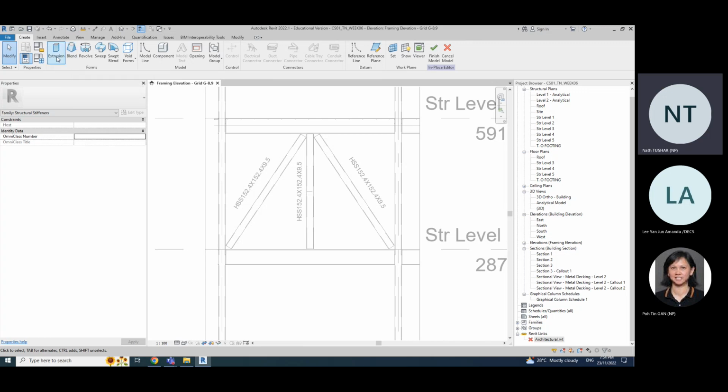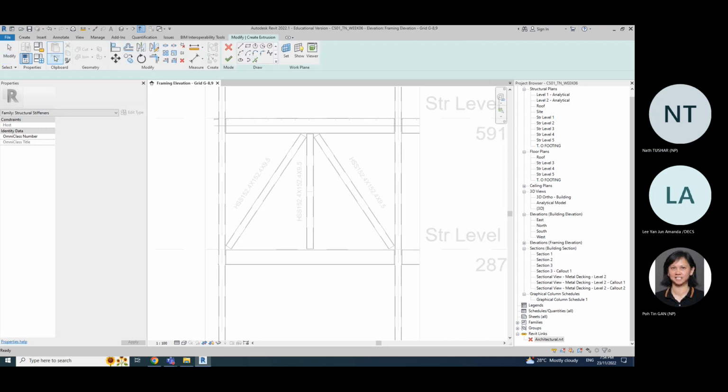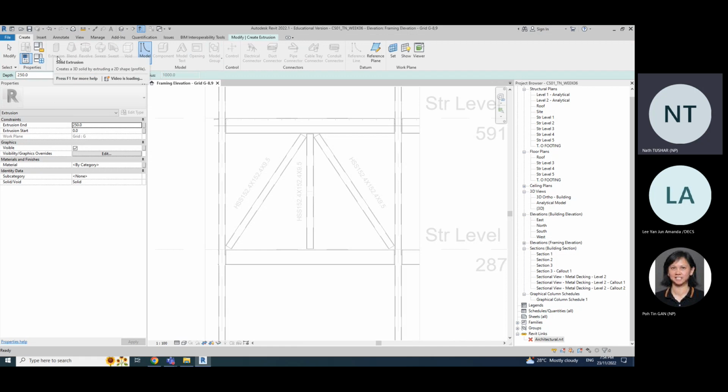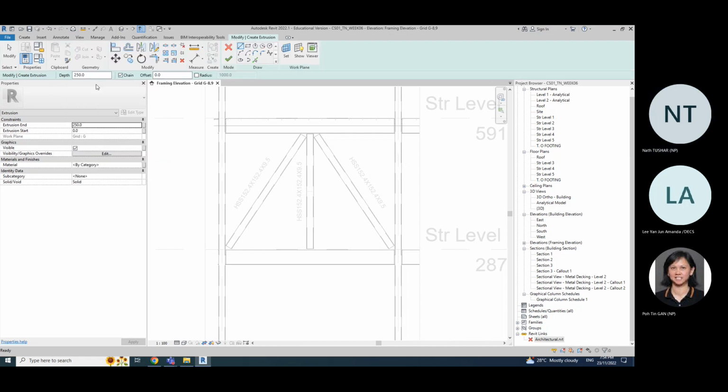Okay, good. Now that you are inside this section where you are creating a family, click on extrusion here. Able to find extrusion? Under the create tab, there is this command called extrusion. Click on it. Okay, got it?